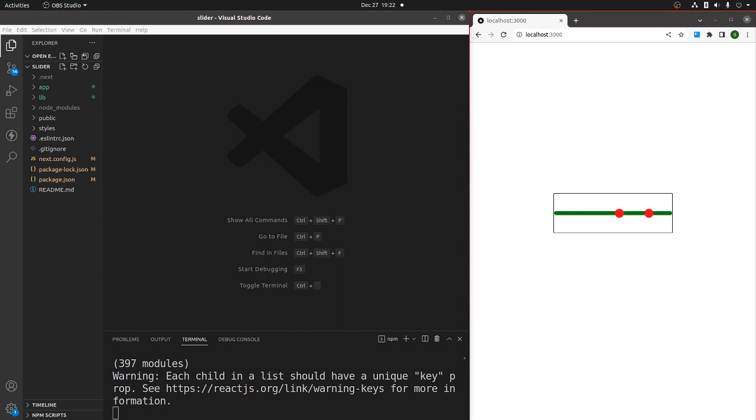Today we're going to continue building this door handle slider. In the previous tutorial, we set up the slider with the two handles. Today we're going to add some attributes to the slider. We're going to implement values that change while we move the handles for the slider.